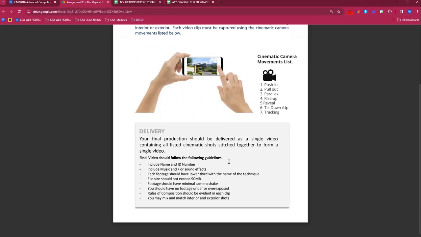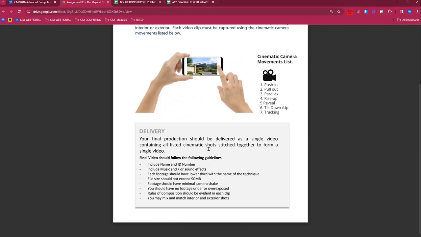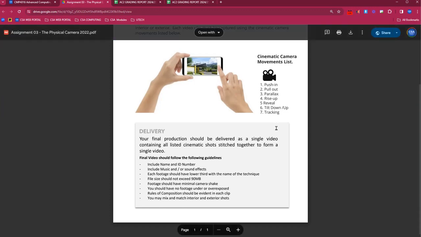Your final production should be delivered as a single video containing all the listed cinematic shots stitched together. That means that when you go on site in your study tour and you see this building or this monument or whatever you want to use, you might take 3 different takes of it. You're not going to send me 7 videos. I want you to put your videos together in a single video.